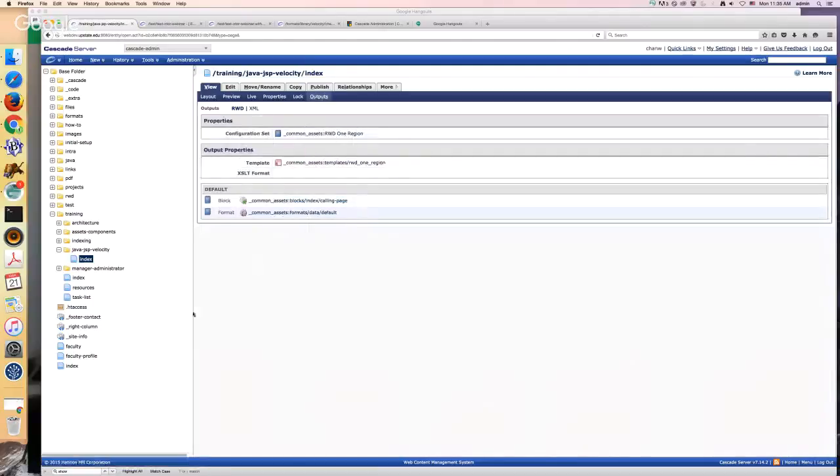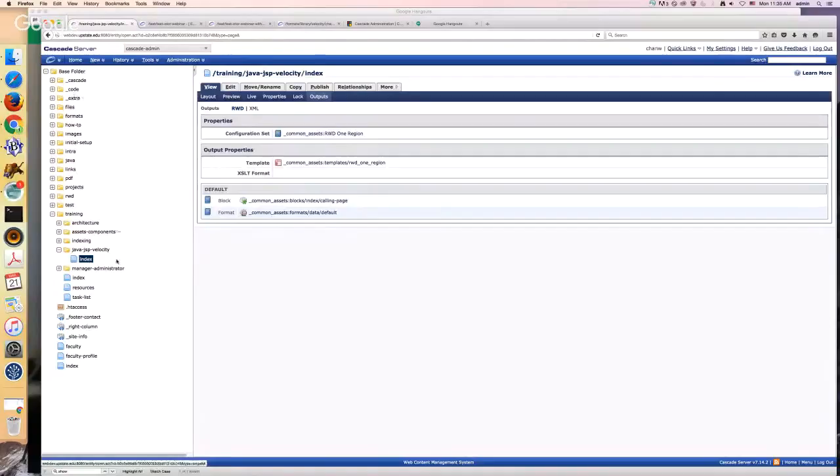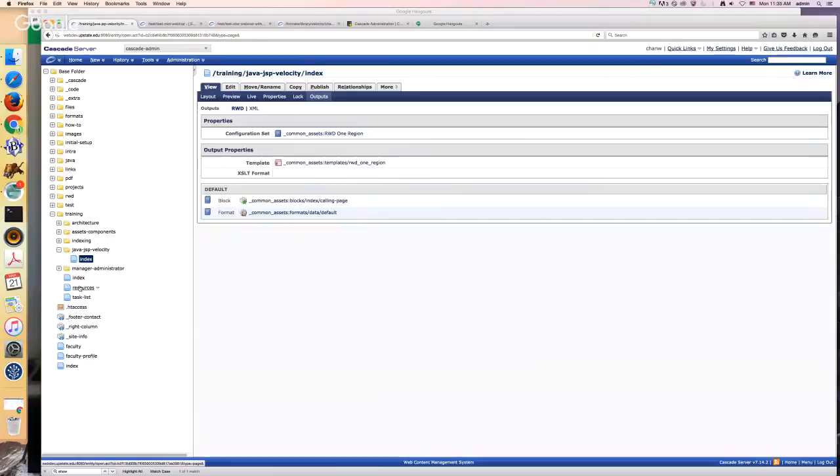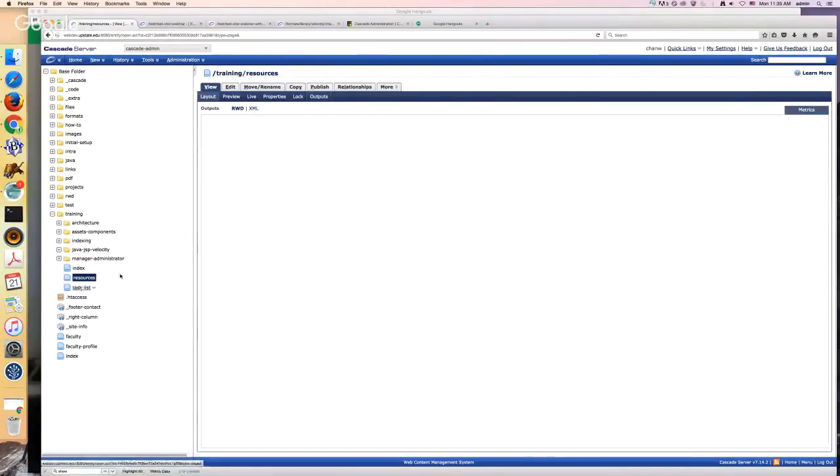One region. Pick another page. I want you to pick at random to make sure they are all using the same configuration set. RWD, one region, and there's only one region on the page. How about resources? Which resources? Underneath, there are a few. Oh, this one. Okay, sure.